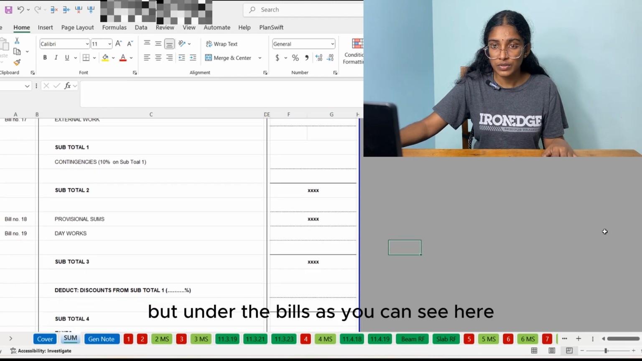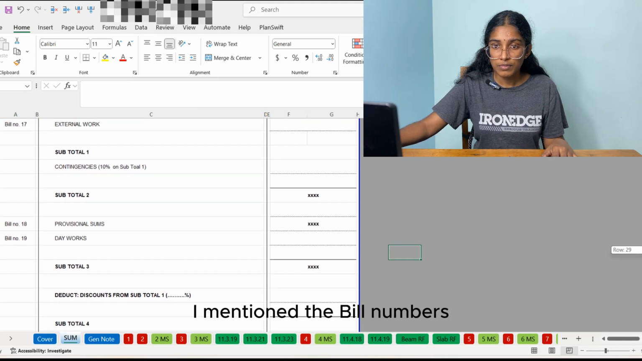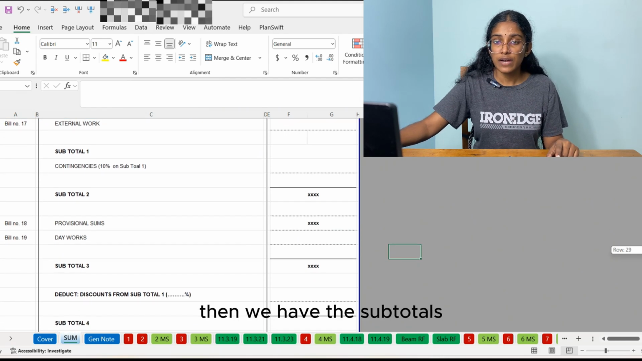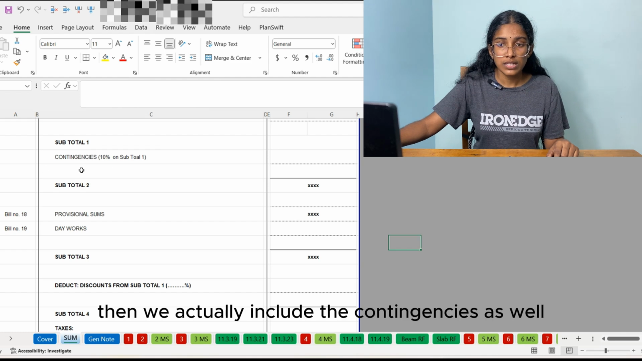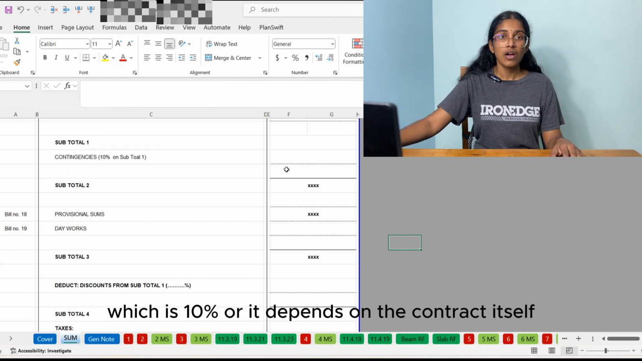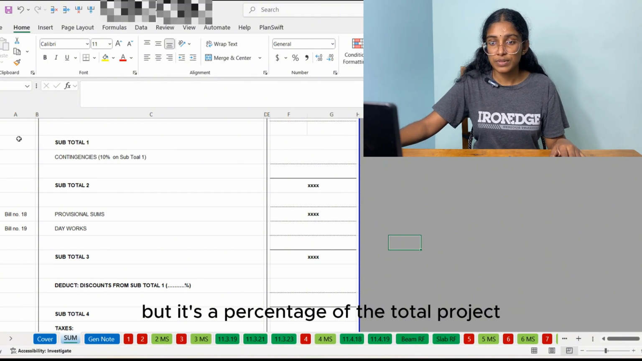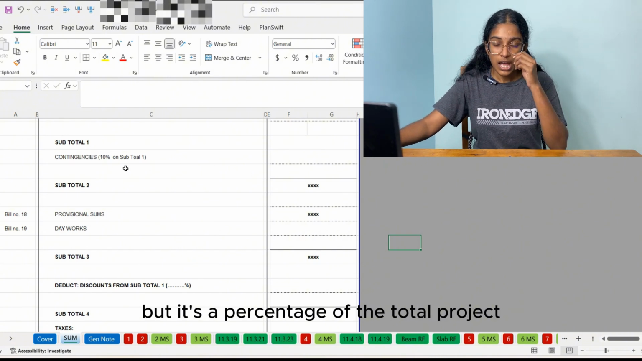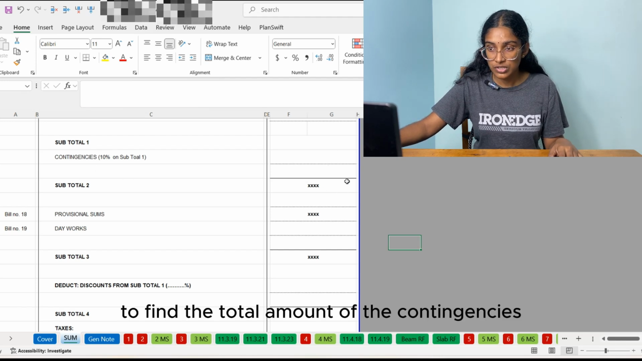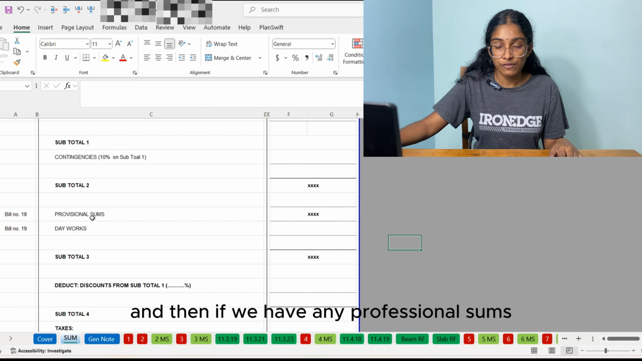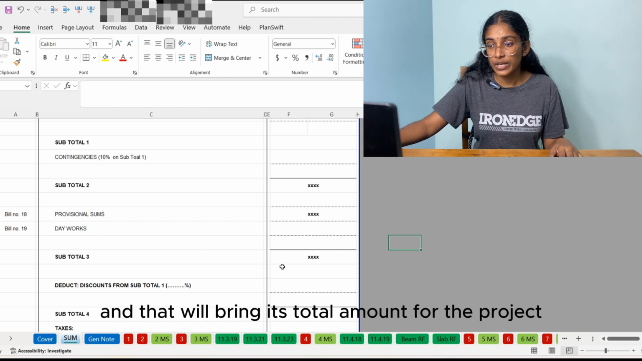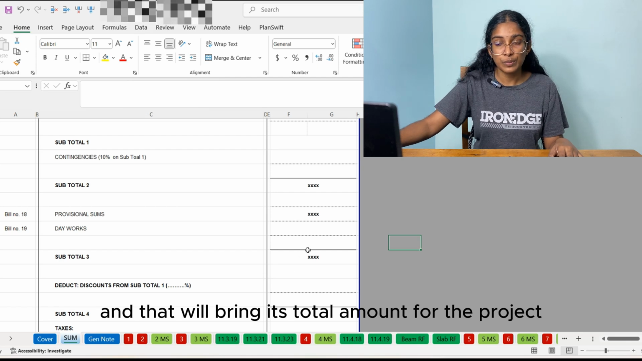But under the bills, as you can see here, I mentioned the bill numbers. So that's bill number 16 and 17 at the end. Then we have the subtotals. Then we actually include the contingencies as well, which is 10%, or it depends on the contract itself, but it's a percentage of the total project. And we add the contingencies to find the total amount after the contingencies. And then if we have any professional sums or any day works, we're going to be including that, and that will bring its total amount for the project.